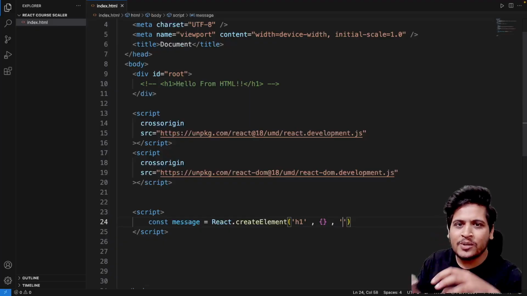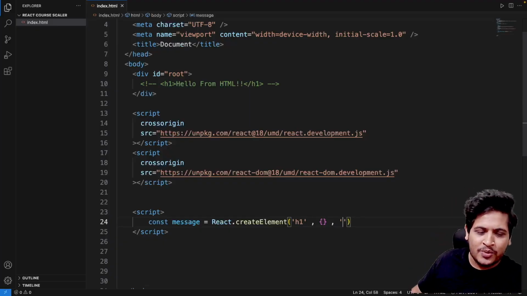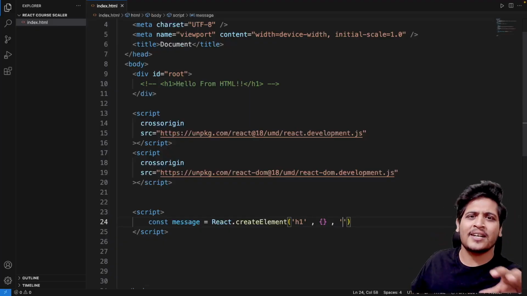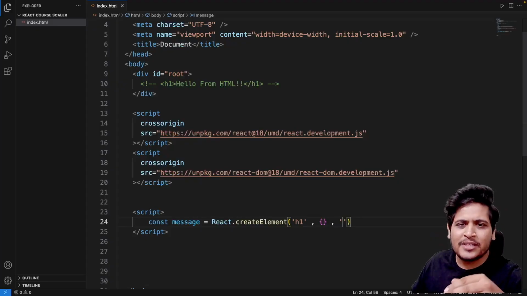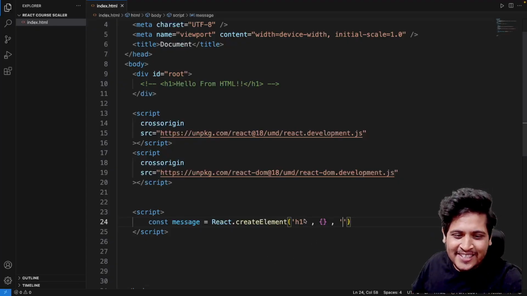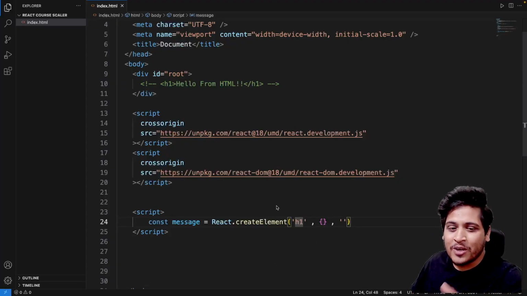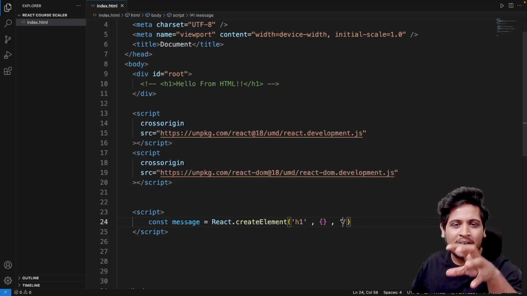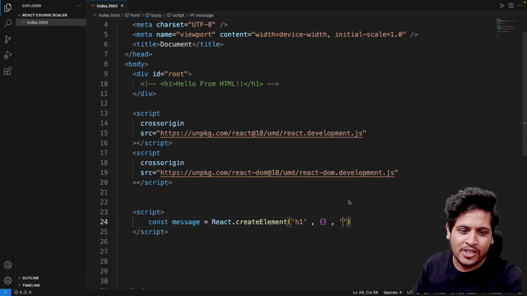So in React, you cannot directly pass inner HTML into an h1 tag. Instead, you pass that as children. So inside this h1, you can pass whatever content you want as its children, and it will be placed under that. All right, so that's what children is basically.